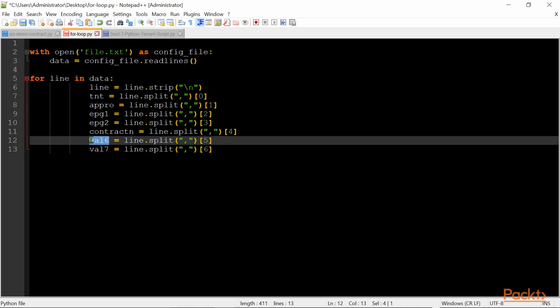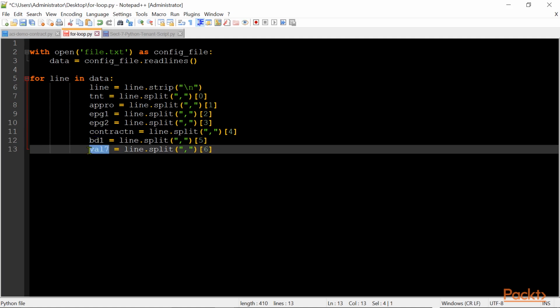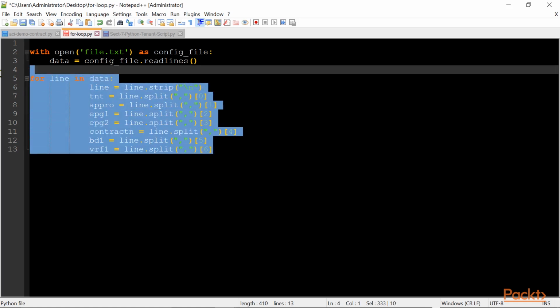And then this one, it's going to be the bridge domain. So let's do BD1. And again, I am pretty sure that we already have BD assigned to something else in the script, so we don't want to reuse that, okay? And then VRF1. Let's do VRF1, okay? So we got all the lines.